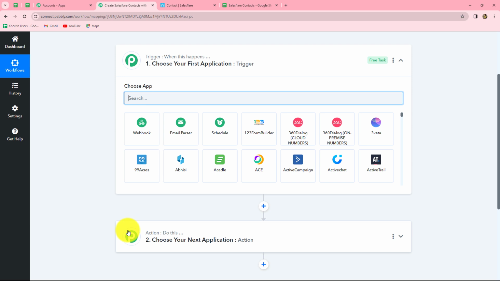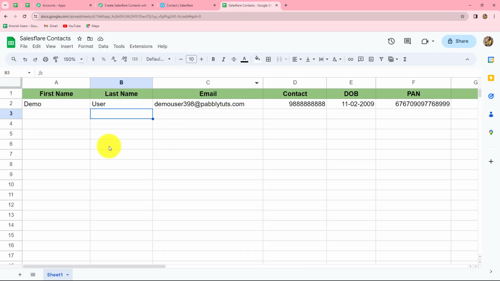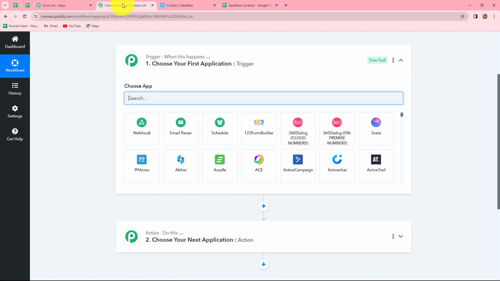Now let's understand the concept of trigger and action once again with the example of this workflow. Google Sheets is our trigger and Salesflare is our action. And we want that as soon as a new row is added in our Google Sheet along with all the details, automatically the response of that row should be captured here in Pabbly Connect. And by using that same response, automatically a new contact should be created in Salesflare with custom fields. Okay, here we can see that our action is the response to our trigger.